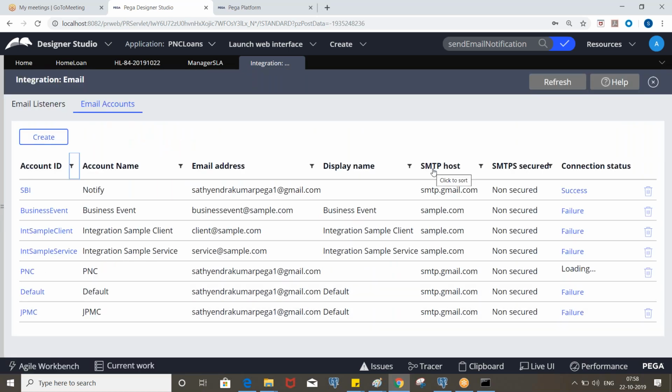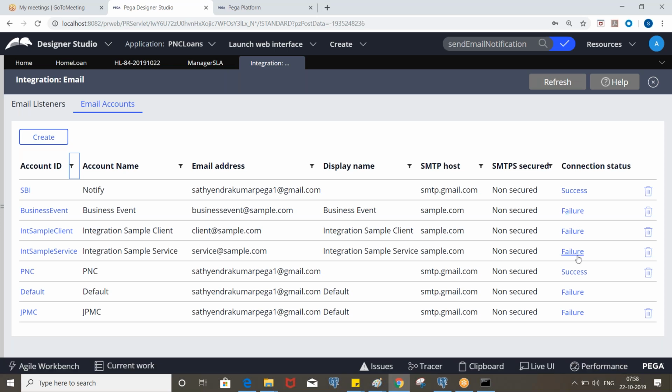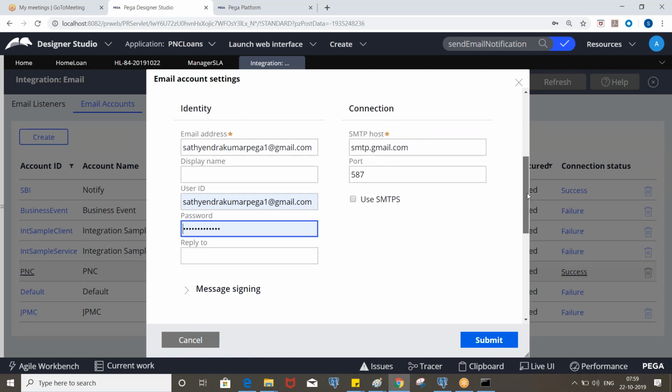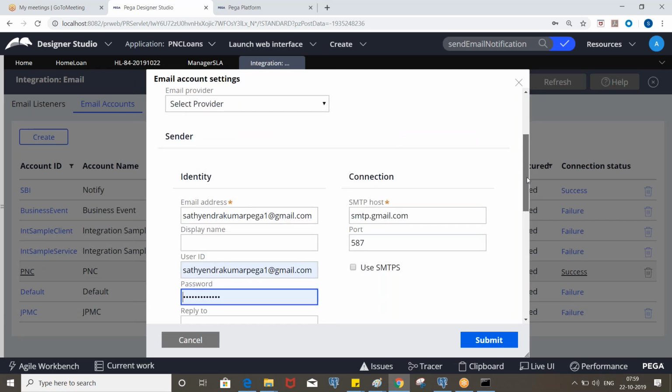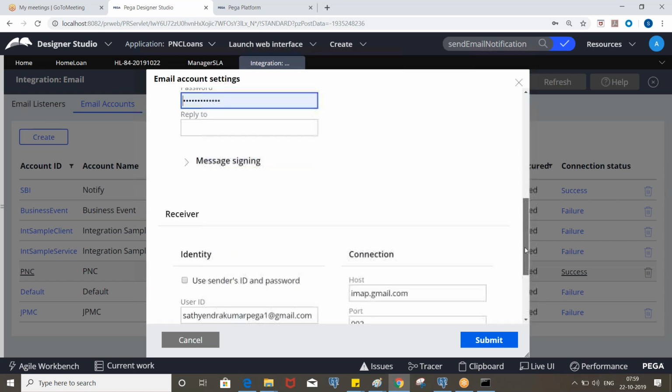Okay, so now we can test this. Connection status: if we are not passing the valid host or email address or password, then you will see the connection status as failure. Okay, since we have passed all the required parameters and the valid email addresses, you see the status success. Okay.